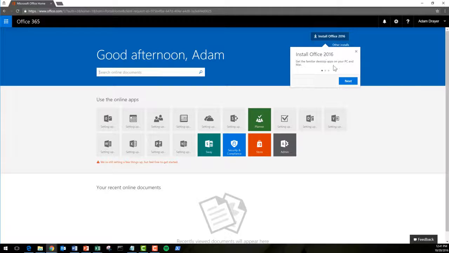Here we have Install Office 2016. So as much as they offer you the Word, Excel, and Outlook versions online, they know for a fact that most people will want the local copy, and they make it clear that once you log in, you have the ability to do the installation right away. But we're not going to do that right now. We'll do that at a later time. For now, we're just going to go into the Admin Center.